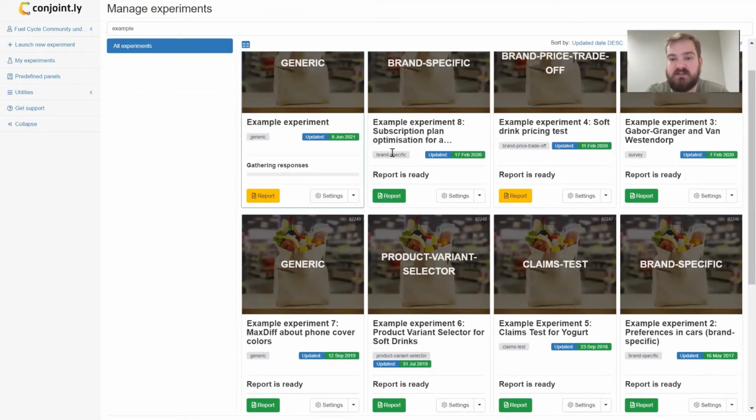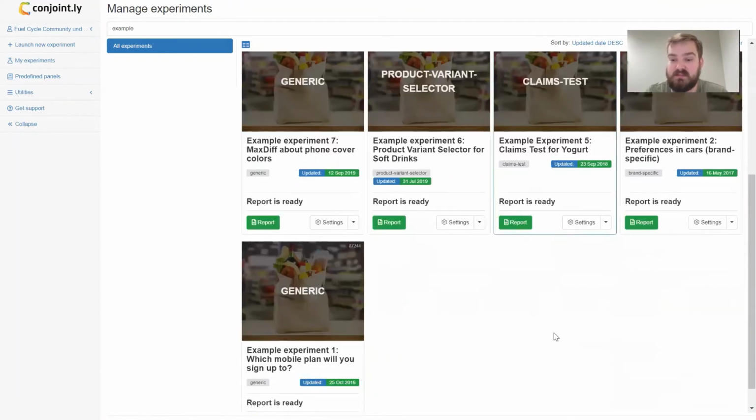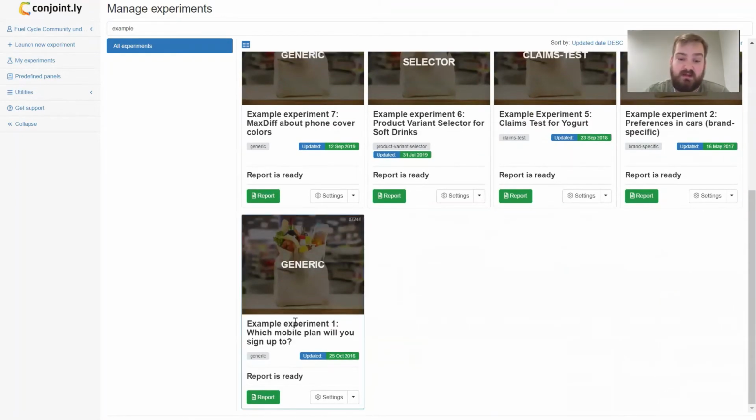So quickly looking through here, you see they've got ones for brand specific, price trade-offs, pricing tests. We've got a max diff, product variant selector, claims test, a second brand specific, and under example experiment 1, we have an example report for a generic conjoint. Just going to click on here so we can view the report.